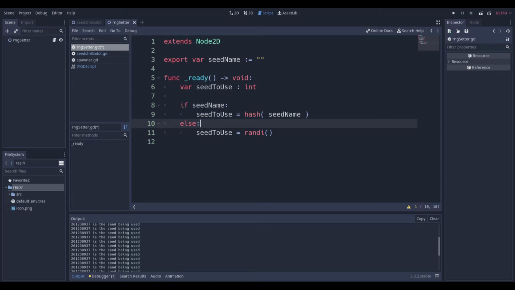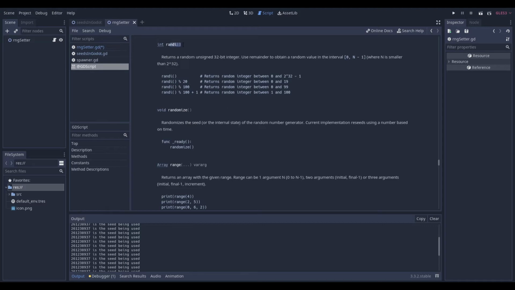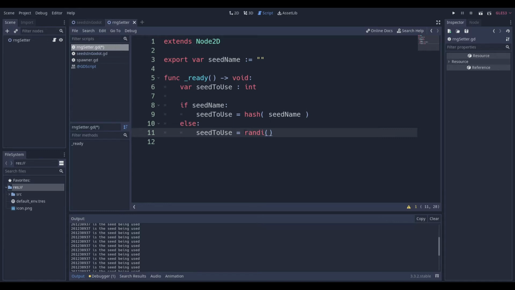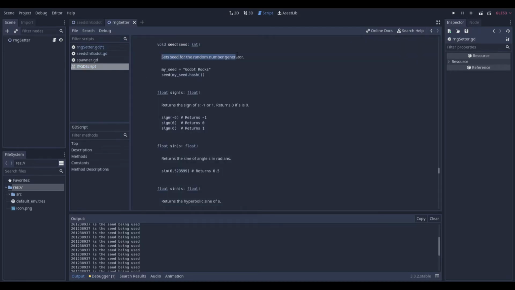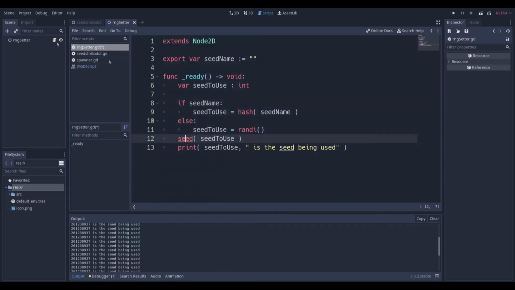And over here, if the seed name is false, or if it's actually equal to an empty string, we're going to go seed to use, and we're just going to set it to a random integer. That's what randi means. It just gets a random 32-bit integer. It doesn't really matter what you use. You could also use randf, but I use rand integer or randi. And then we're going to be setting the seed of the actual Godot random number generator. We're going to set that equal to the seed to use.